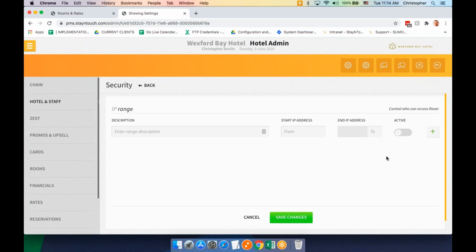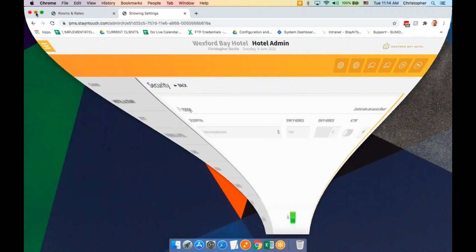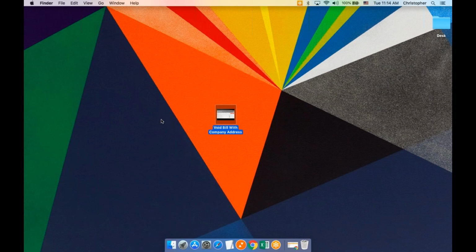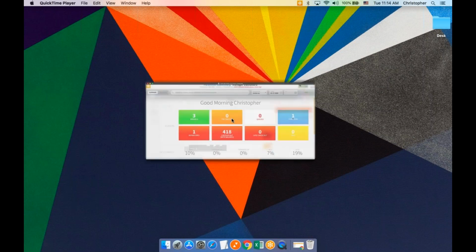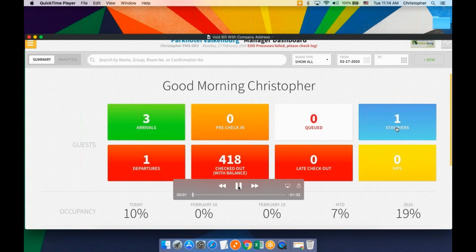So that's something that you can start using right away, and that's available for us in production as of now. Next, we have the void bill, which will show company address when the company invoice is locked and voided. This is particular to those properties that have this functionality enabled. So this is not for all properties, but if you do have this functionality enabled, this will be a great enhancement for you. So for this, I have a video to display.